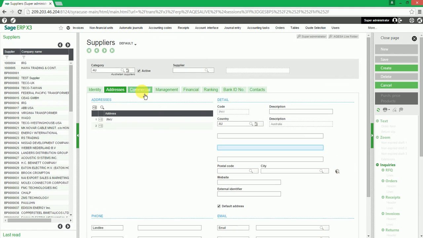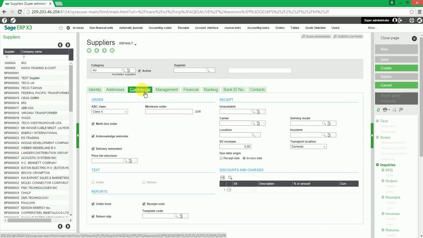We can now move over to the Commercials tab. In the Commercials tab, any details that we have specified under the supplier category will be defaulted to this tab as well. We can make the necessary changes as we need to. For instance, the class, we can select a different class for this specific supplier. We can enter a minimum order amount for the supplier. We can also specify if we can do multi-line orders to the supplier.